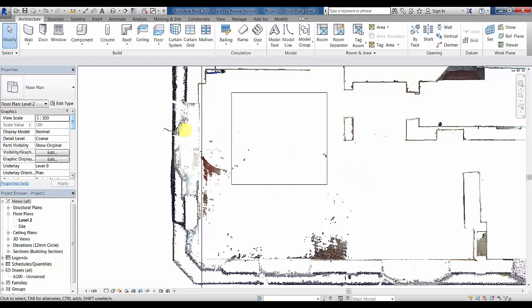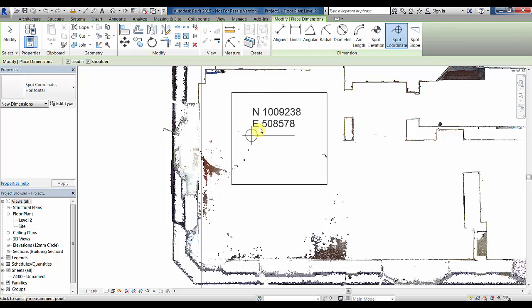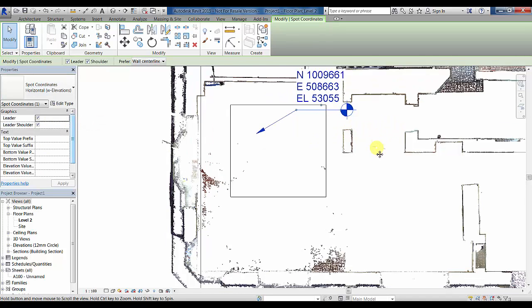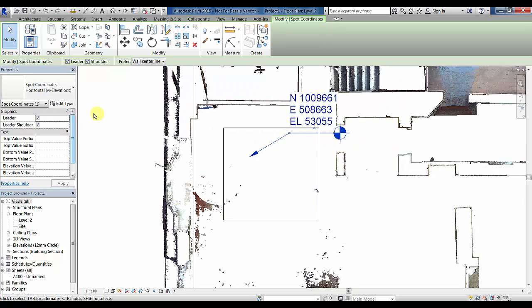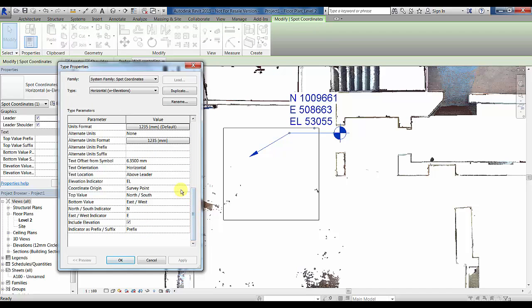I can then go to the annotate tab and I can take a spot coordinate at any position, which is giving me a northing and easting, which are the kind of numbers that surveyors would like to see. I can also then change this to also include height information within the properties dialog. If I go to the edit type and scroll to the bottom, I actually have the option to change the origin point that this coordinate is referencing.